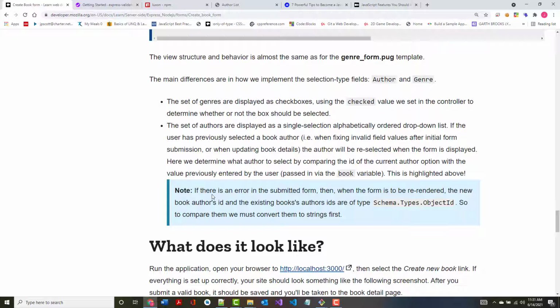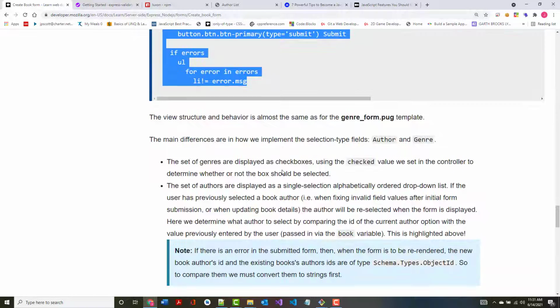The set of genres are displayed as checkboxes using the checked value in order to set the controller to determine whether or not the box should be selected. The set of authors are displayed as a single selection alphabetically ordered drop-down list. If the user has previously selected a book author, the author will be reselected when the form is displayed. Here we determine what author to select by comparing the ID of the current author option with the value previously entered, or passed into the book variable.